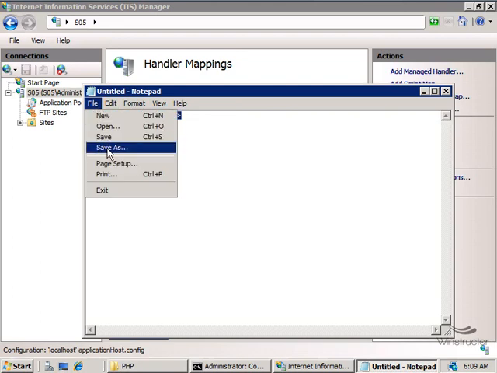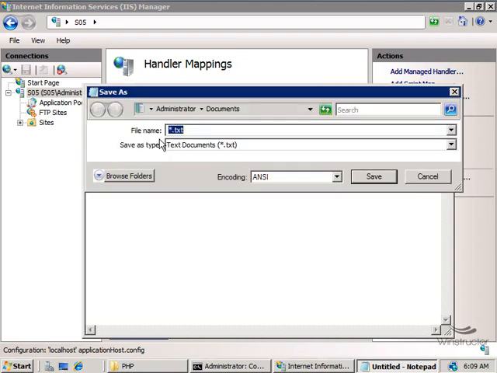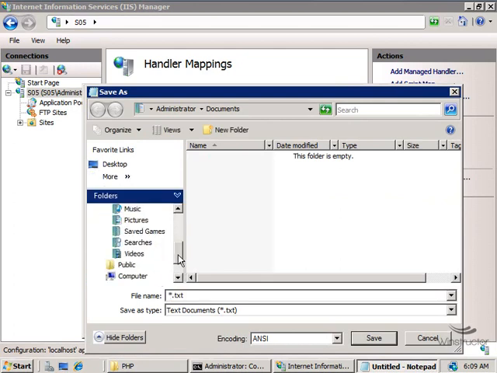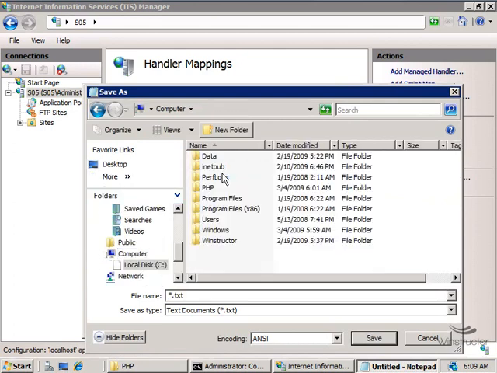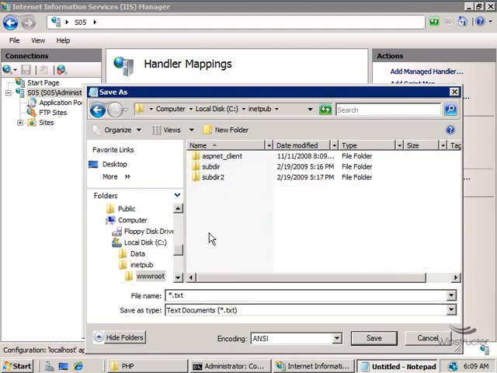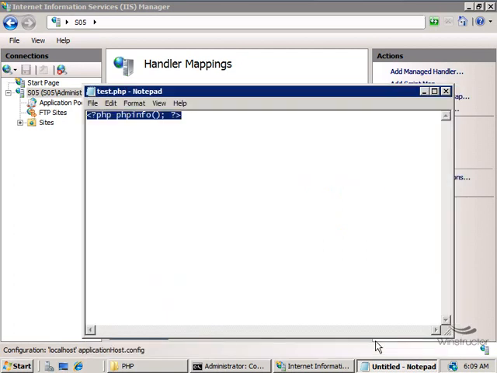So we'll go to File, we'll choose Save As, and I'm going to save this inside my wwwroot folder, of course, so that's on my C drive, inetpub, wwwroot, and I'm going to give this file a name. We'll just call it test.php, and then we'll click Save.